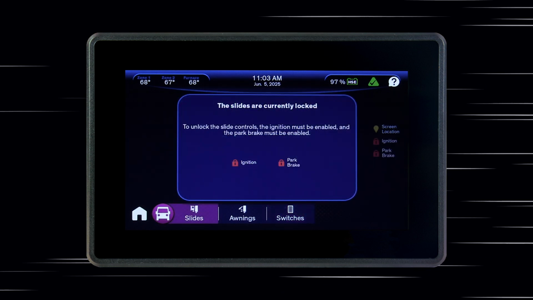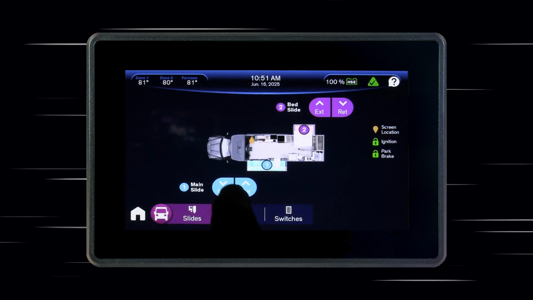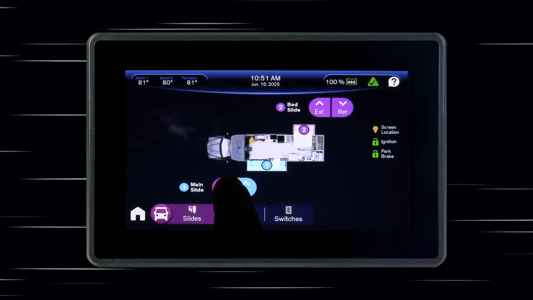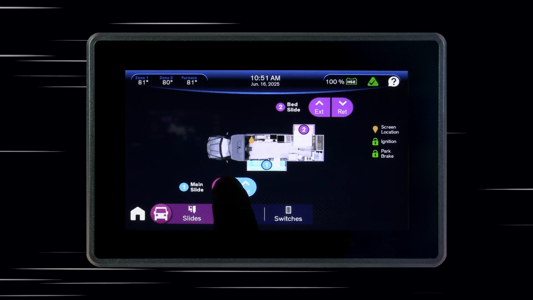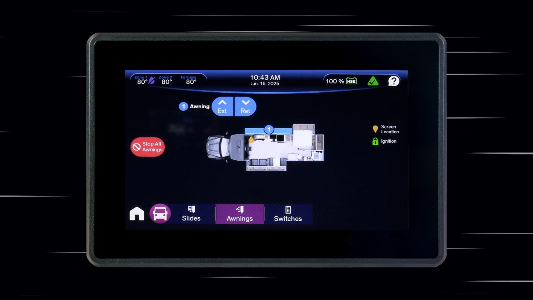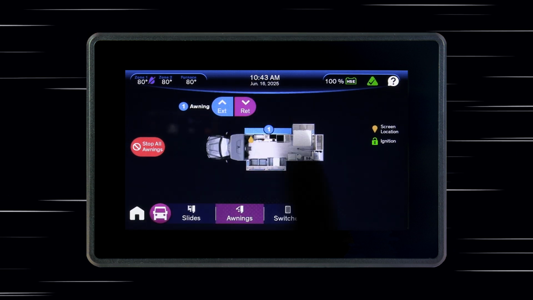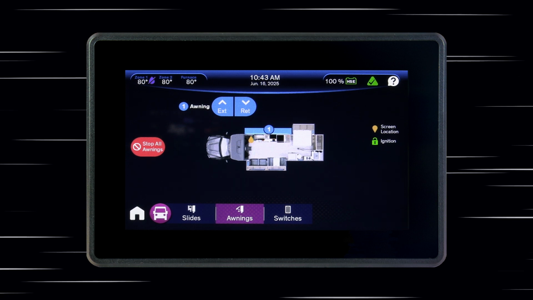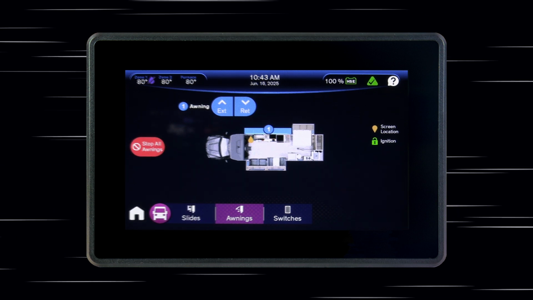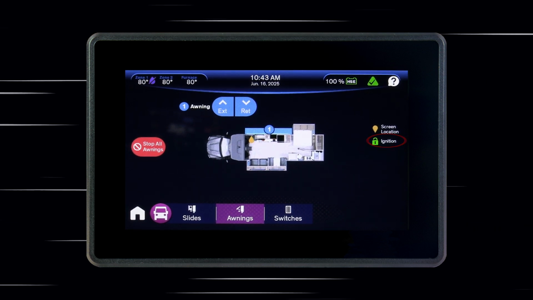The ignition and park brake must be enabled in order to operate the slides. Press and hold the Extend or Retract button to operate a slide. Letting go of the button will stop the movement. To operate the awning, tap the Extend or Retract button. If you want to stop the awning before it is done moving, tap the Stop All Awnings button. If the ignition is enabled, the awnings will be locked out.